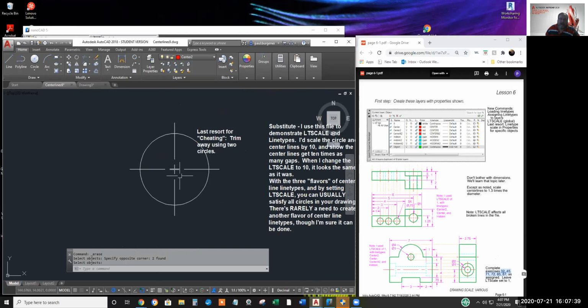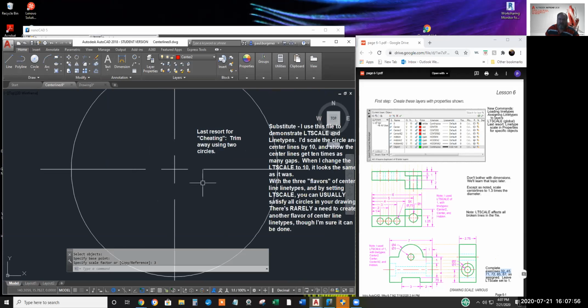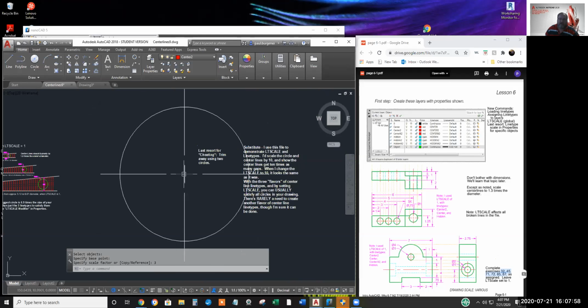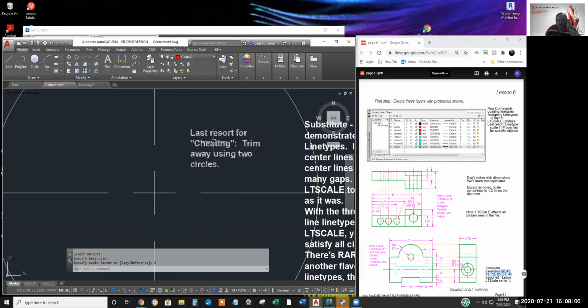And I believe you can copy this over and over in your drawing, and it'll scale. Here I'll scale it by, say, a factor of 3, and it still has the plus sign in the middle. That's another way, but in my opinion, it's cheating.